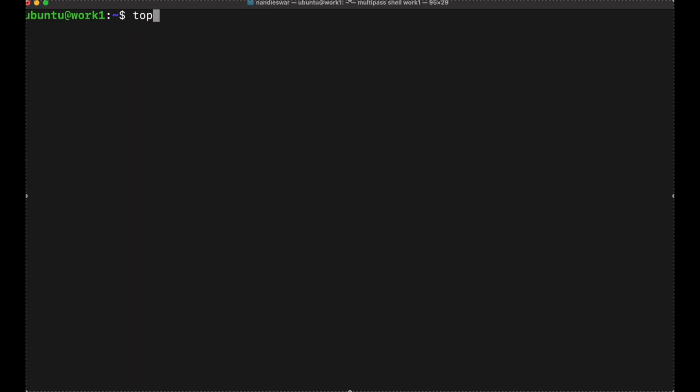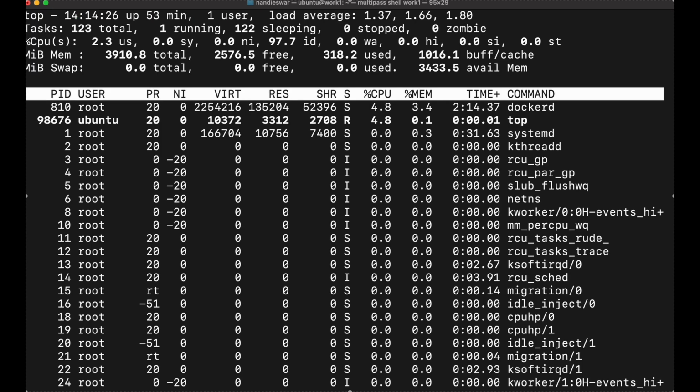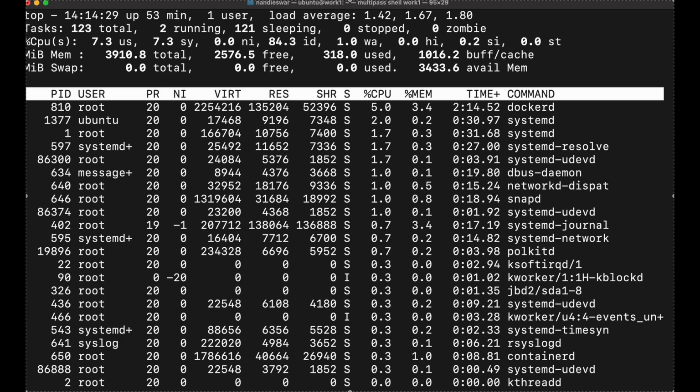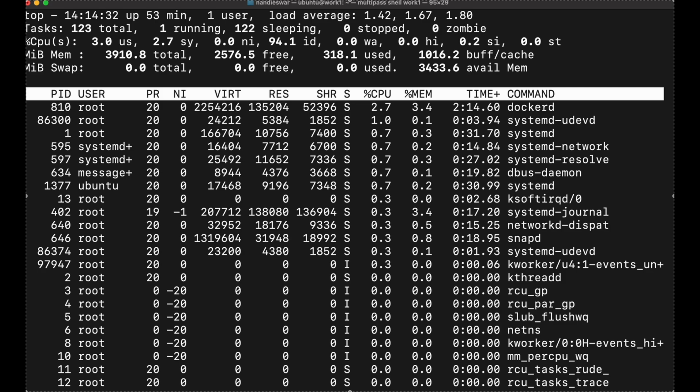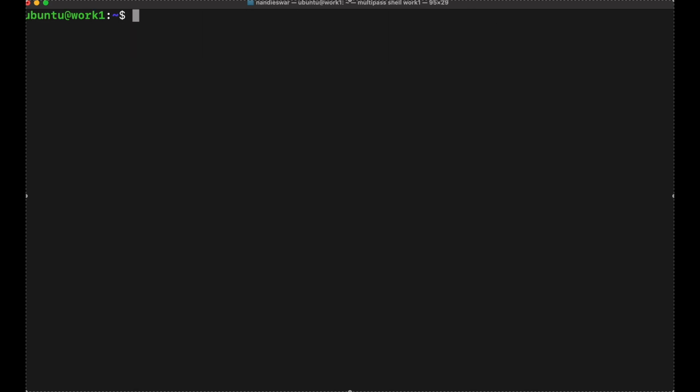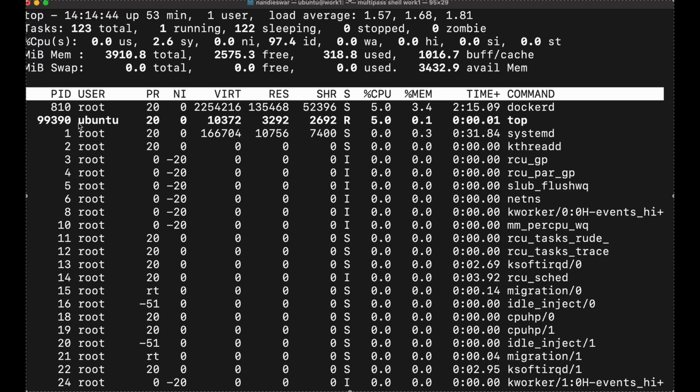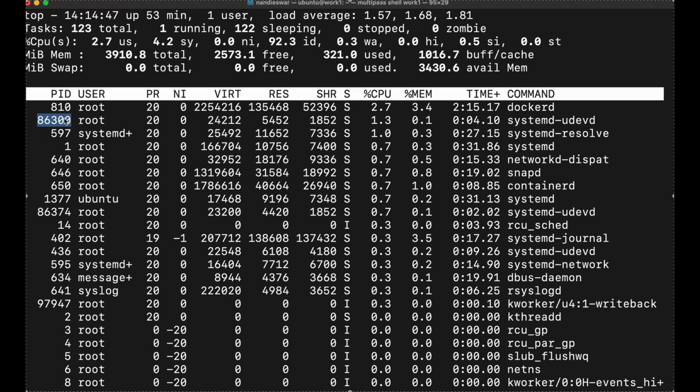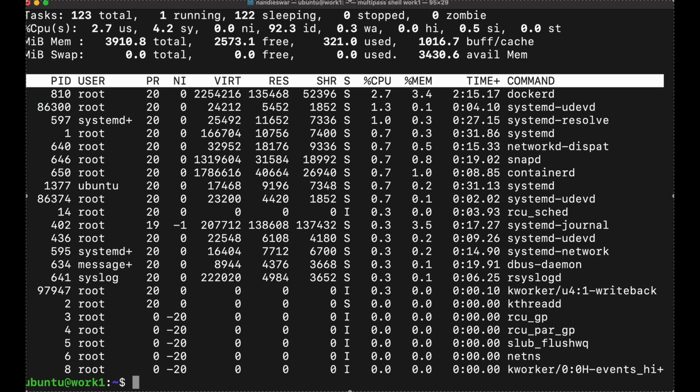Then top -d 3. This will update the display every 3 seconds. Then quit, one of the useful options. So top, for example, like this, and quit.